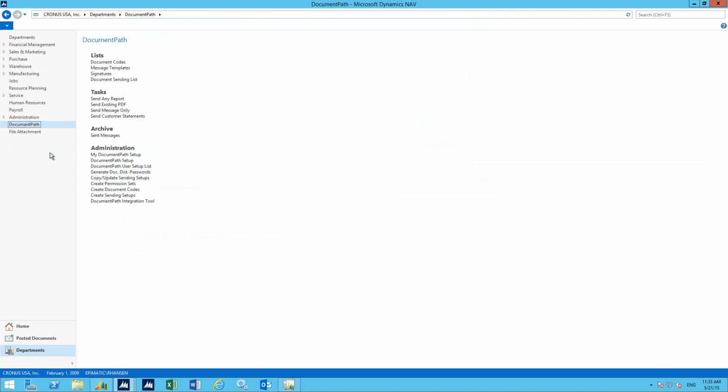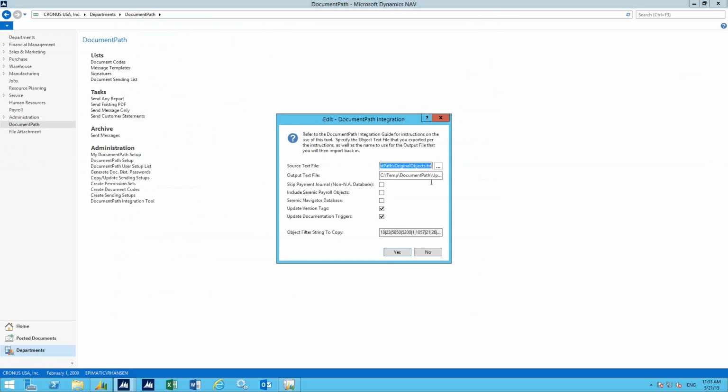I know some other solutions, as soon as you ask about the time involved, they're talking at least a couple days. For the implementations that have been done on DocumentPath to date, pretty much all of them have been in kind of the 4 to 8 hour range for services. And again, it comes back to some of our streamlined tools. Another one that we have is an integration tool to automatically add it to any NAV database.